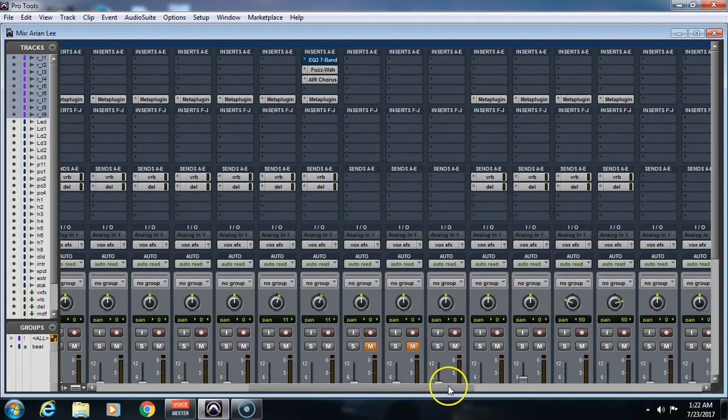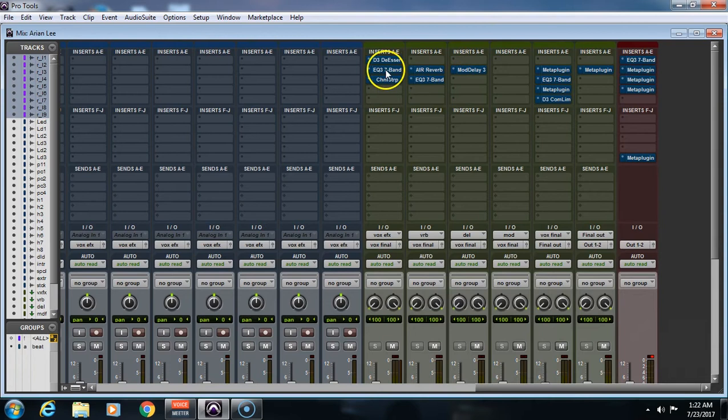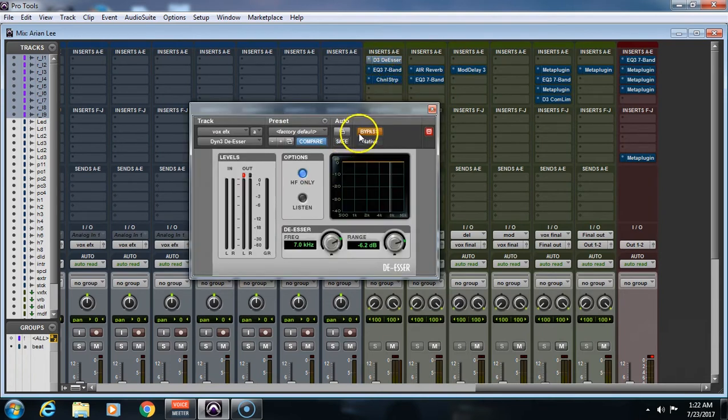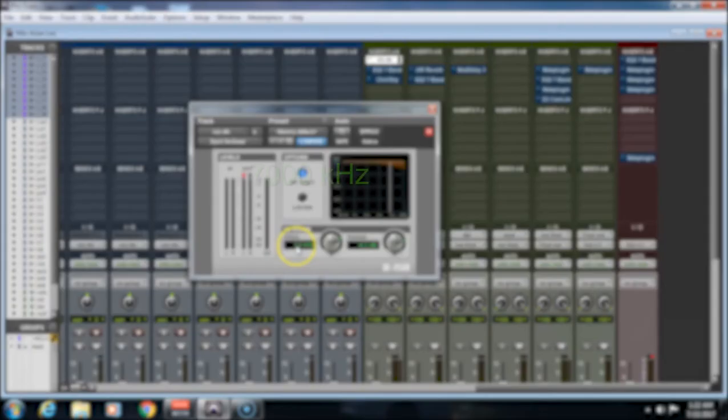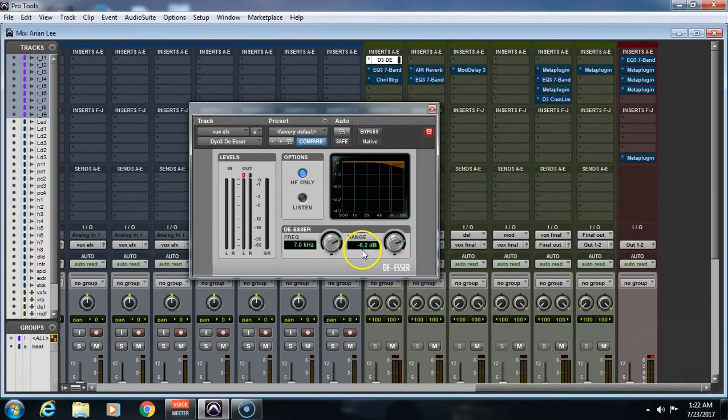All right, as far as the vocals, there's a couple things that I did. The first thing that I wanted to do was de-ess some of the S sounds, the sibilants, in his vocals. Check it out. So I basically went to the frequency of 7 kilohertz and turned down the range by -6.2 dB.